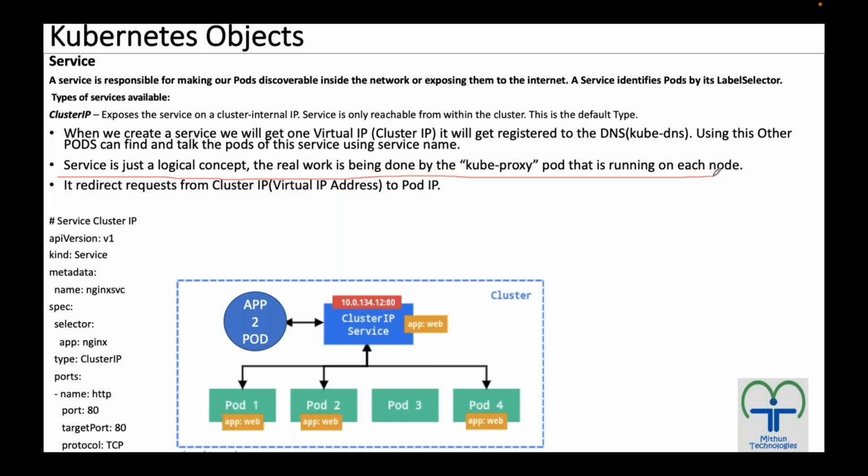So service is a logical concept. The actual work will be done by kube-proxy. What kube-proxy does is route the traffic from the cluster IP to pod IPs in the background. We are accessing the cluster IP, the service name, and kube-proxy will forward the traffic from this cluster IP to your pod IPs. So who is taking care of this? Kube-proxy.